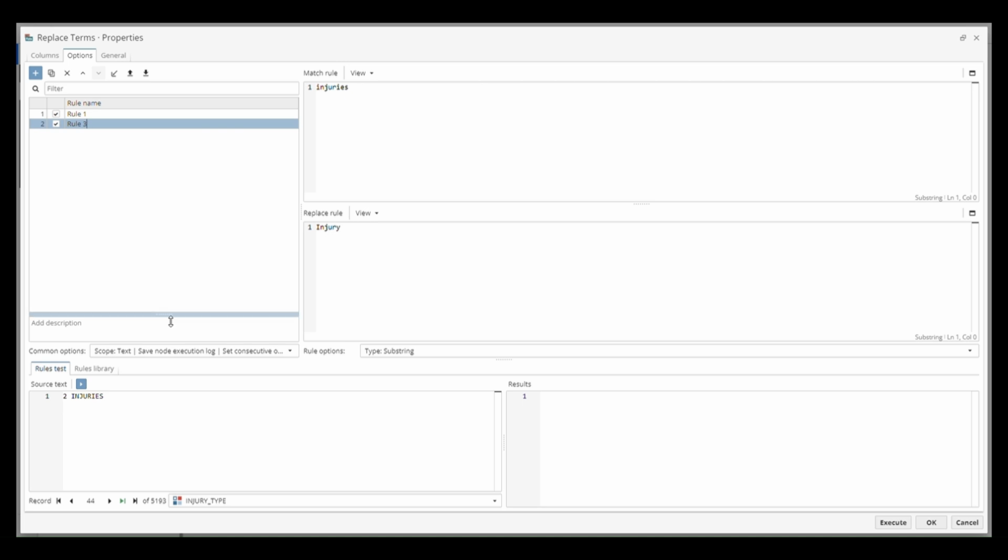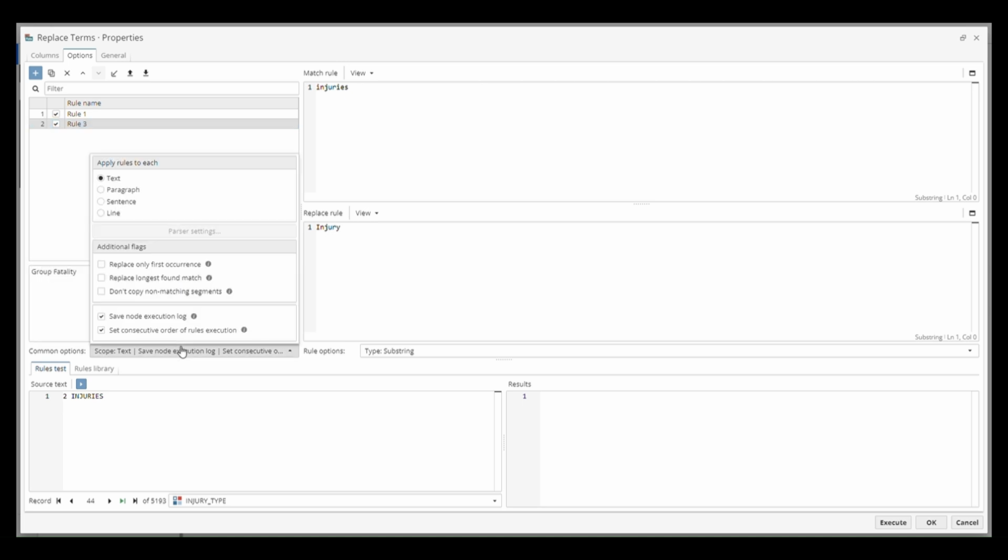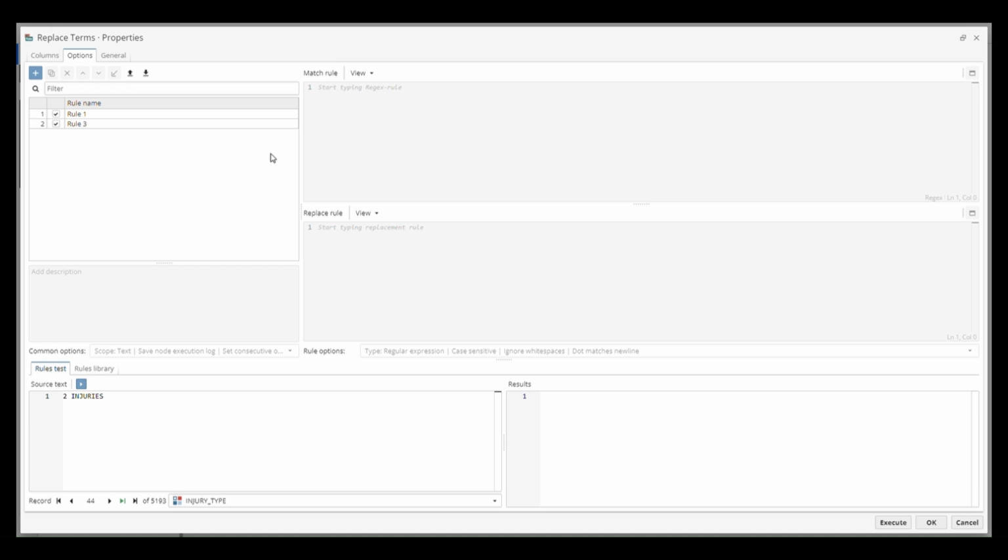Below the list, you can add descriptions for each rule if needed. There is also a drop-down menu called Common Options that allows us to specify the text fragment we are searching. Additionally, we can check these two replace options to keep only the match we want. And when the third option is checked, only the replace text is included in the output column. The last option here instructs the node to execute the rules one after another. If it's unchecked, the rule order above doesn't matter.